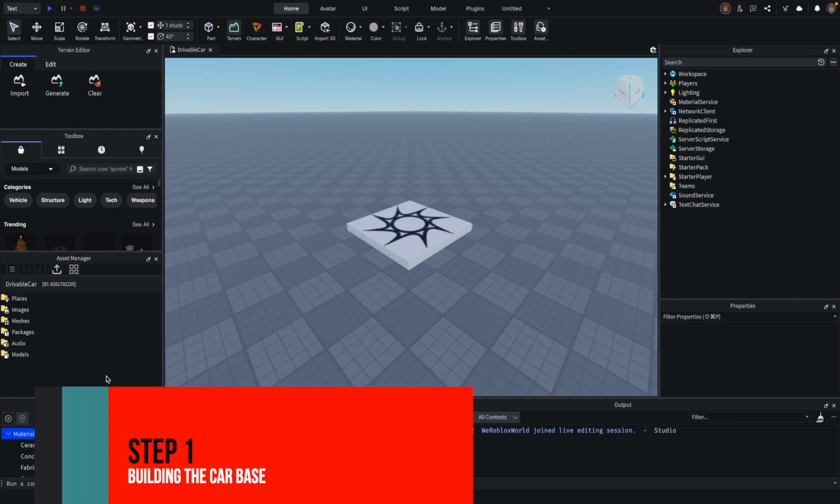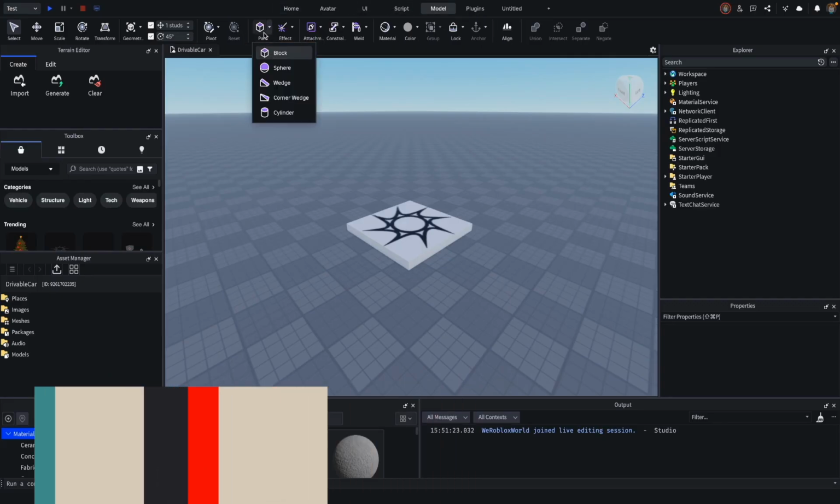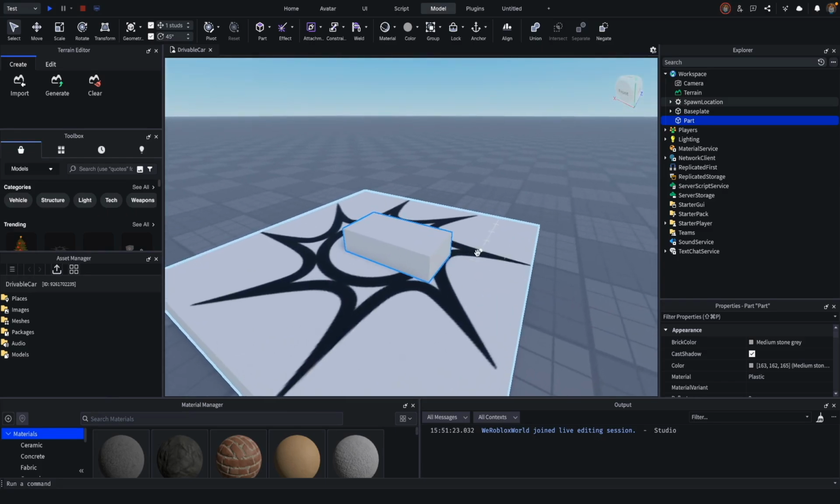First, create a new base plate and insert a part. This will be the car chassis. Resize it into a rectangle and make sure anchored is off.